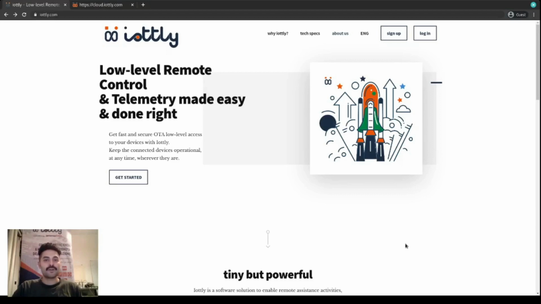Today I want to show you an overview of our Iottly software, which is mainly a remote management tool for embedded devices, but it can also be much more. So let's get right into it. We head up to Iottly.com, which is our main page.